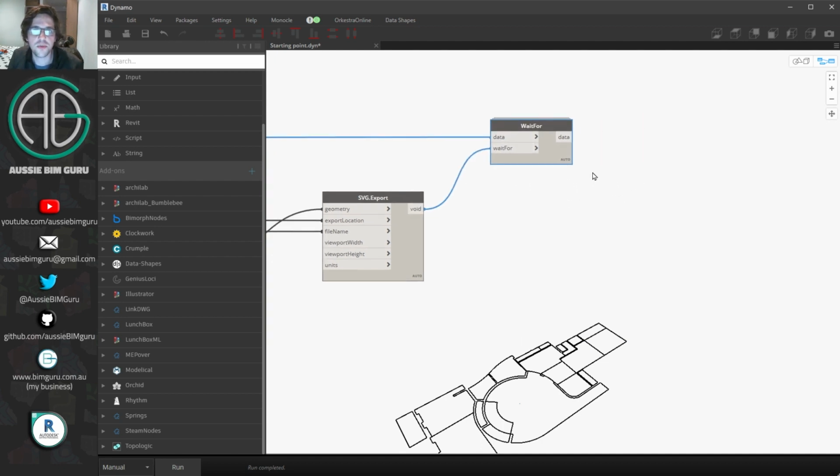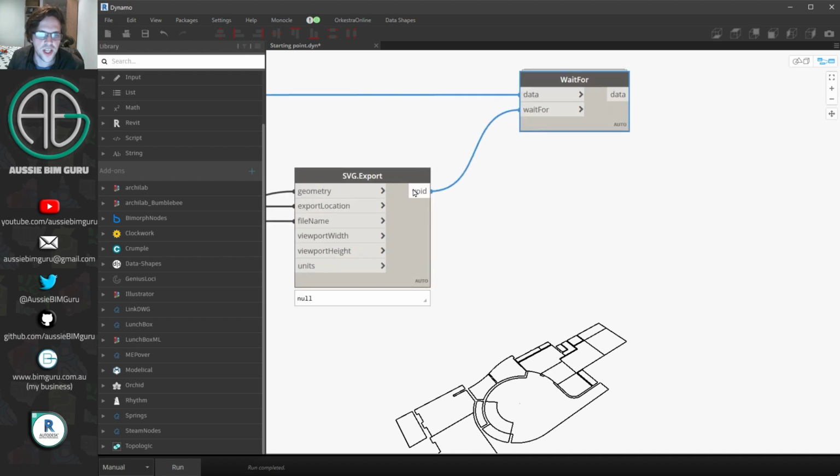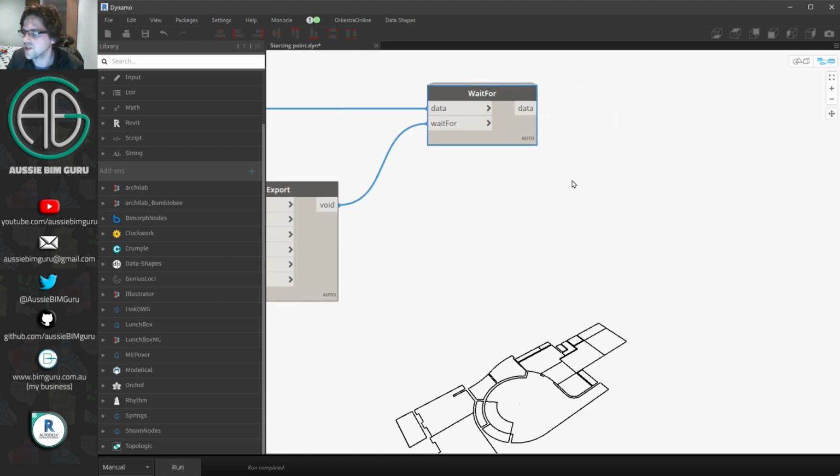Now, shapefiles are exported very quickly. So you should usually find that you'll be able to access this file relatively instantaneously in Dynamo without any problems. Note that the shapefile isn't actually outputting anything. It's just outputting a void. So it's just saying it's done. It's not actually passing any data forward. So we're just waiting for that node to run, essentially.